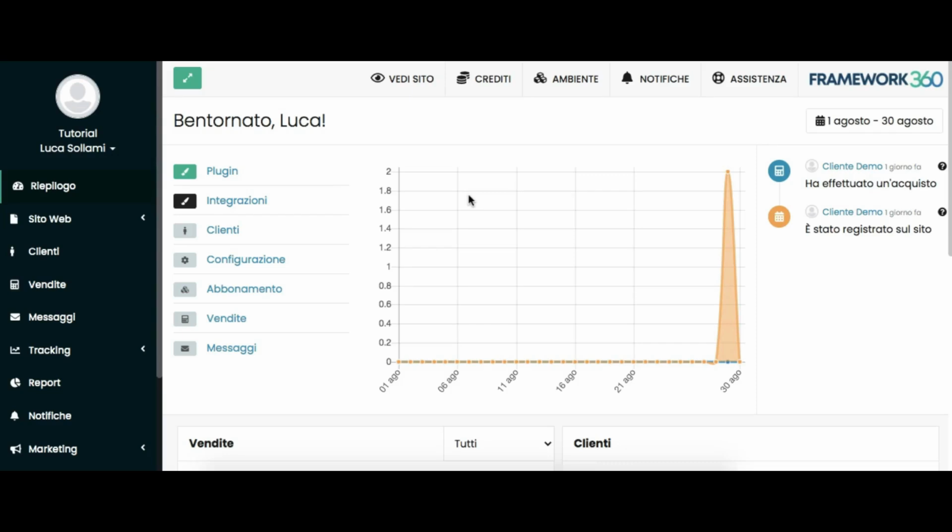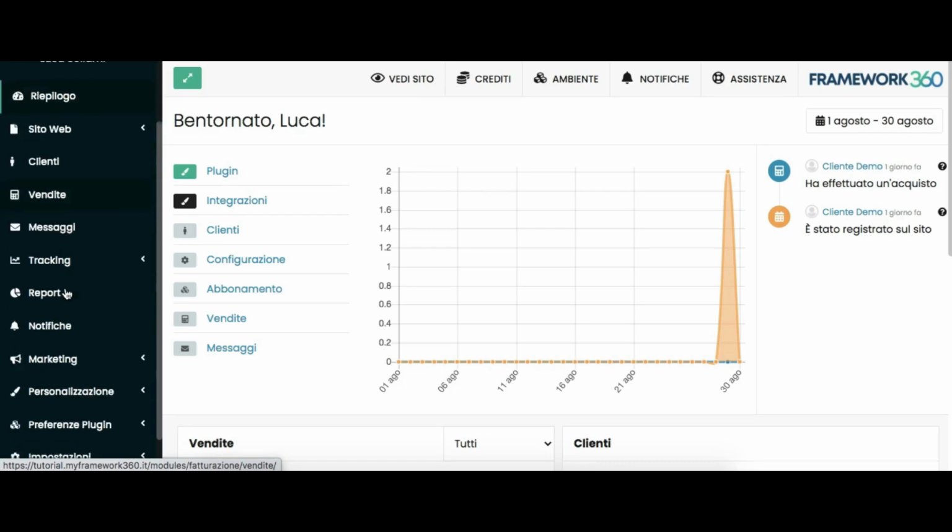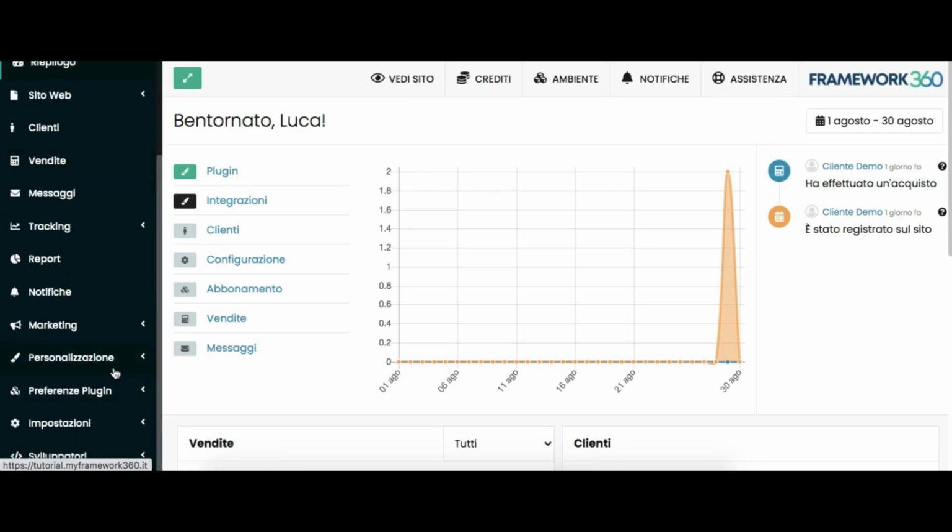If you are a salesperson or have a sales team, this feature of Framework 360 could be very useful to you. I'll show you how the sales pipeline works. The sales pipeline is nothing more than a process that allows you to manually change the status of a customer, for example, from a cold contact to a closed client, clearly with a contract.